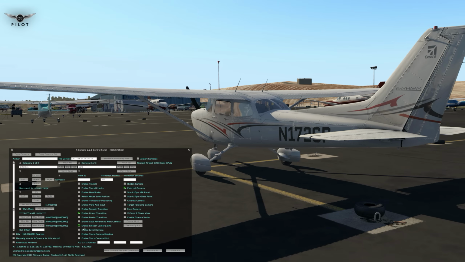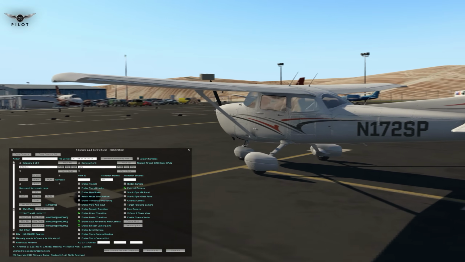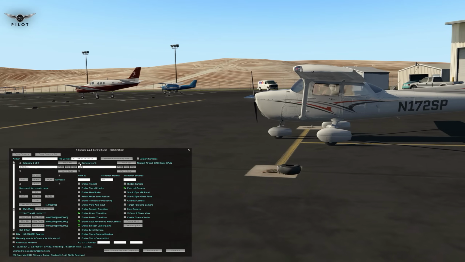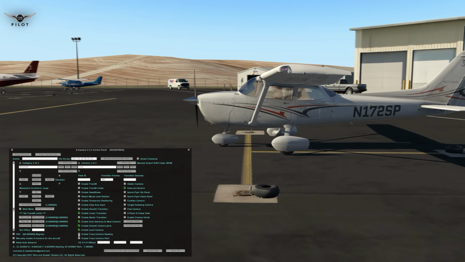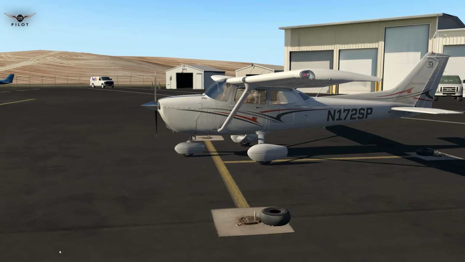Now there is something called enable level camera, okay? And when you enable level camera, the camera will remain at exactly the same level throughout the sequence. So I'm going to enable level camera here, and I'm going to enable level camera there. All right, and we're going to say save all, and we'll remove this, and now let's see what happens.